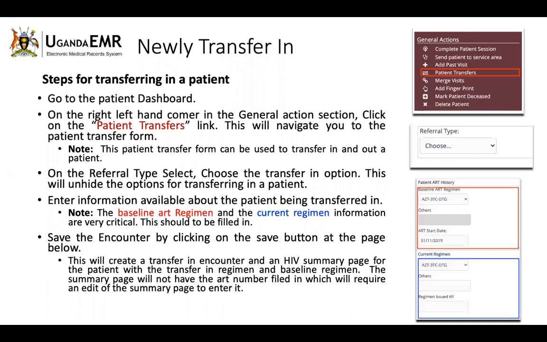So let's look at the patient's dashboard. On the right-hand side, we have a section called General Actions, and that will have an icon called Transfer In of Patients. This particular one will land you on a page where you have a huge Transfer In page, and then you have an option for refer patient.